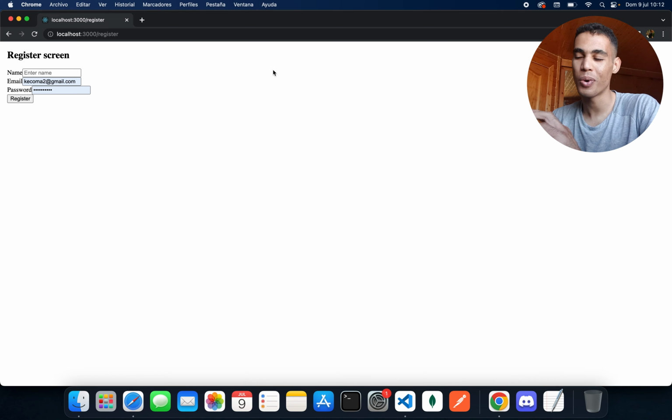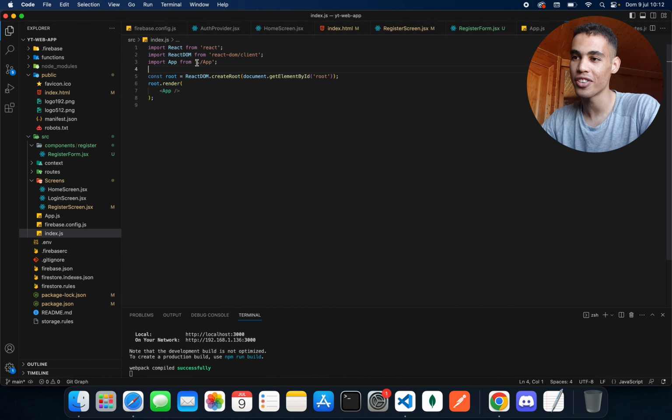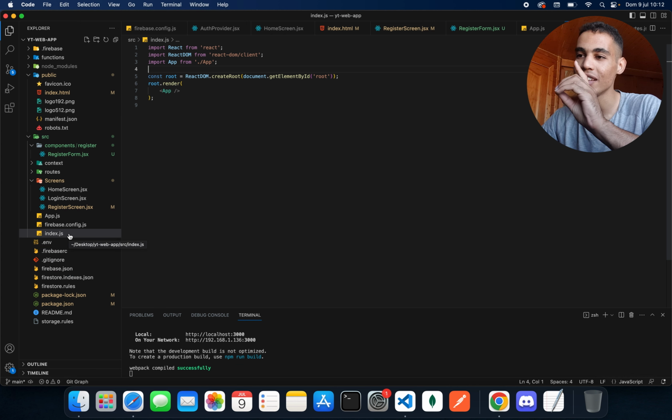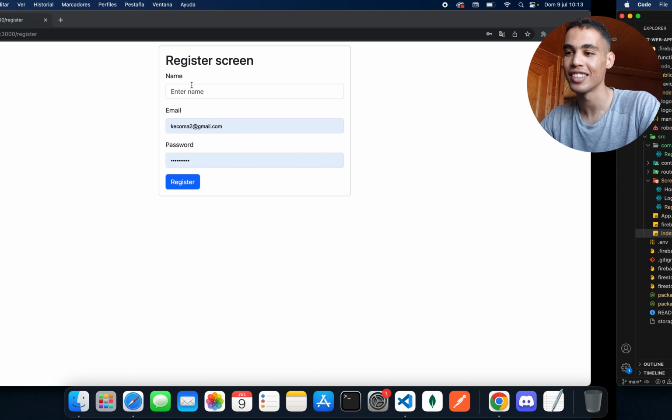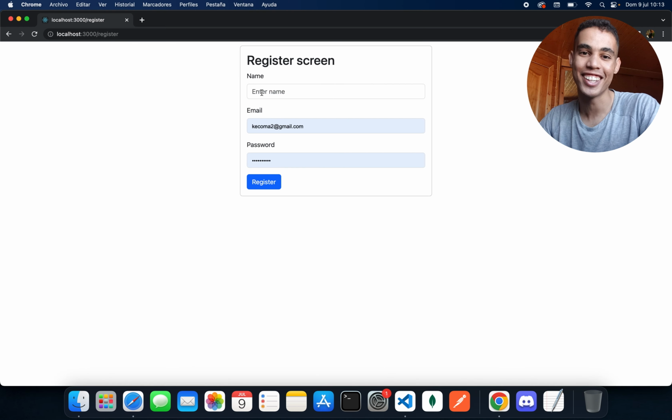Okay guys, so what I forgot is that here in the index file, we have to do one last thing to configure Bootstrap. So here, what you are actually going to put is this. So from the Bootstrap, the CSS, Bootstrap CSS folder, we are going to import all the content. And check this out. Now we have the form. It is as simple as this, guys.